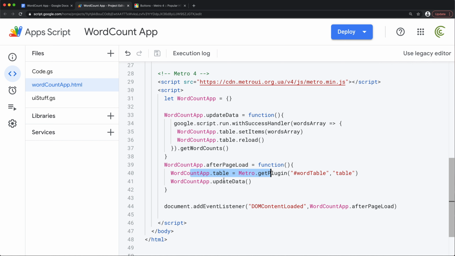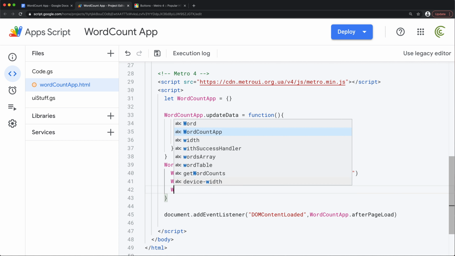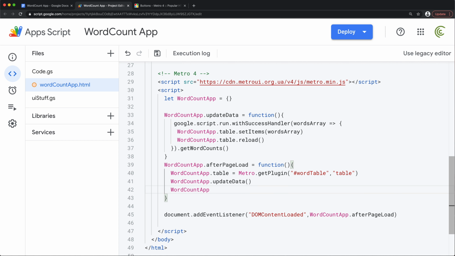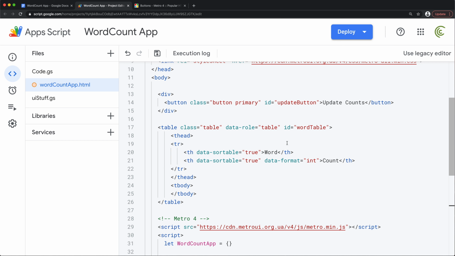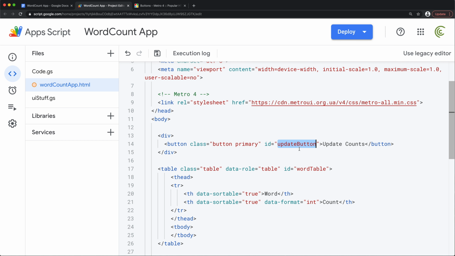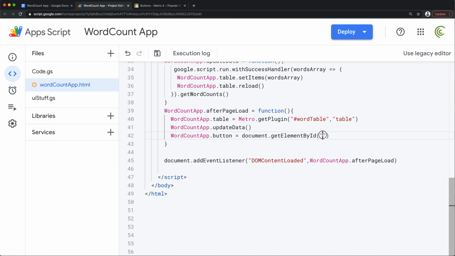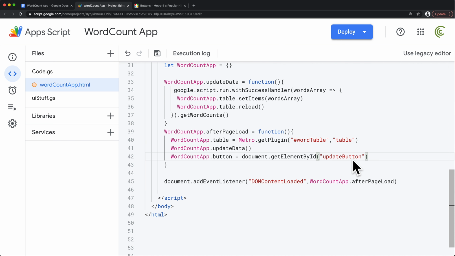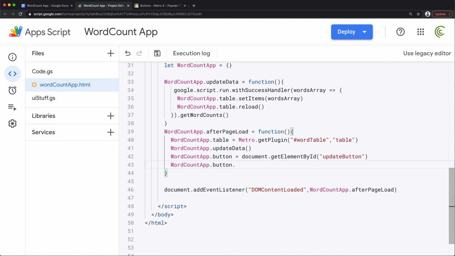So after we get this, we update the data, then let's get a reference to that button. So we'll do word count app dot button. And that should be equal to, and we'll just do a regular reference, document get element by ID. And the ID of the button was update button. So once we do this, it will store that reference to that button here. And to that button, right after that page load, we'll add an event listener.